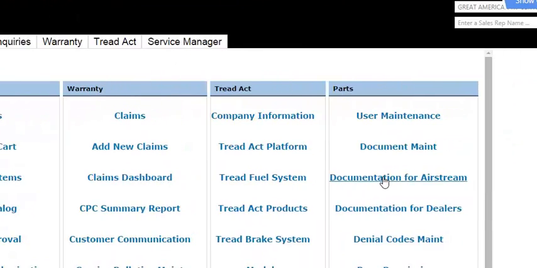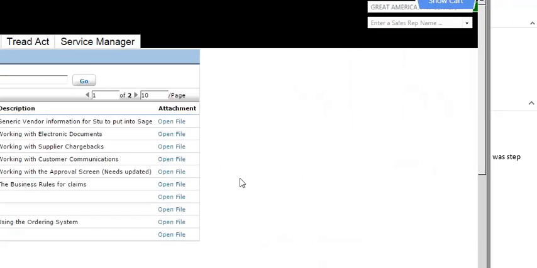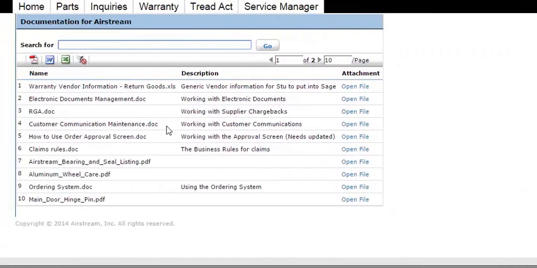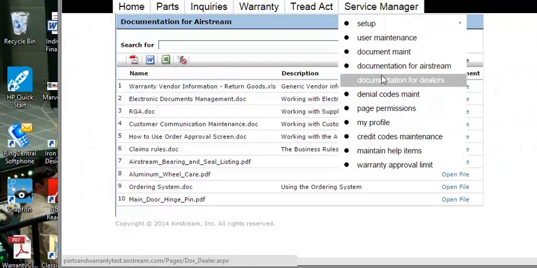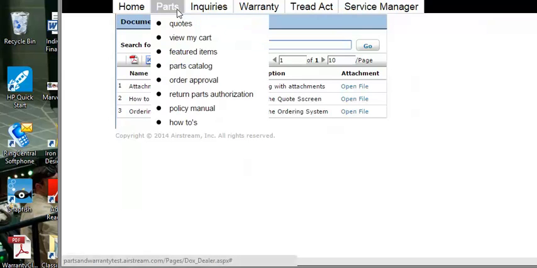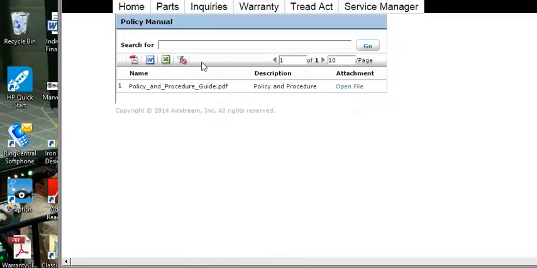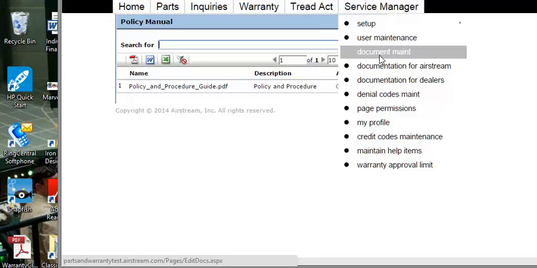So here we have documentation for Airstream. And then if you go out here, you have documentation for dealers. If you notice, these look identical because they are. The only difference is the record set that it's filtering on. Another one we have is the policy manual. Although there's only one record, it's actually all the same web page, just with different criteria.